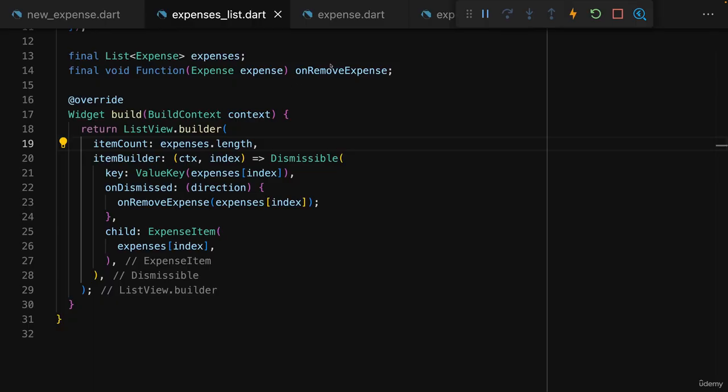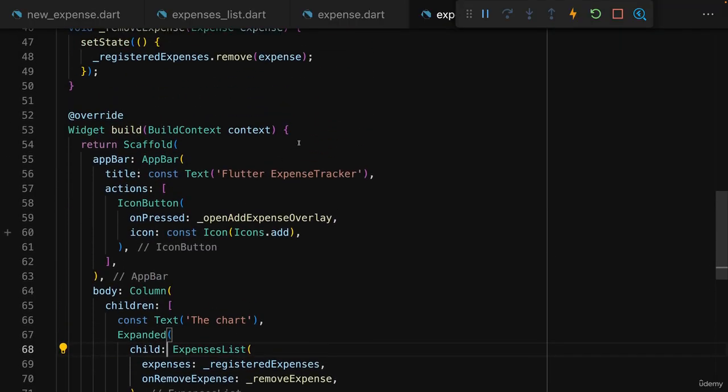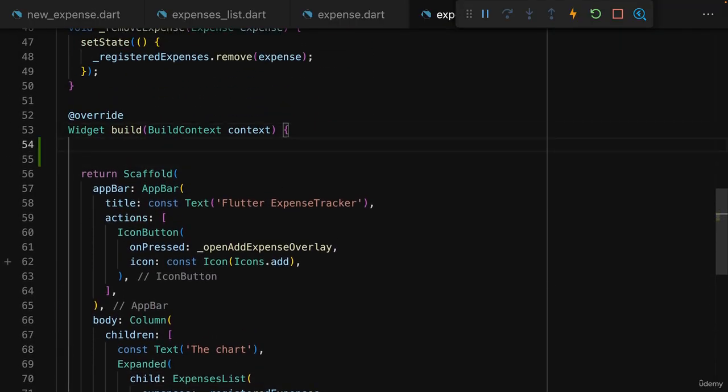Now let's start with the easier thing, with showing that fallback message, instead of showing that list, which would be empty. To do that, we can use a ternary expression, or to mix things up, add a new variable here, which stores a widget, which we could name main content or anything like this. And initially here, we could use the center widget to show some centered text where we say no expenses found. Start adding some. Something like this. And this can be a const value here.